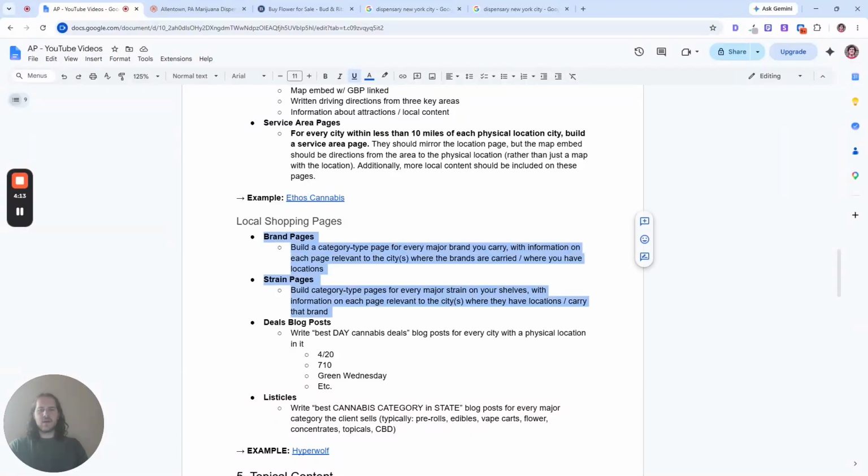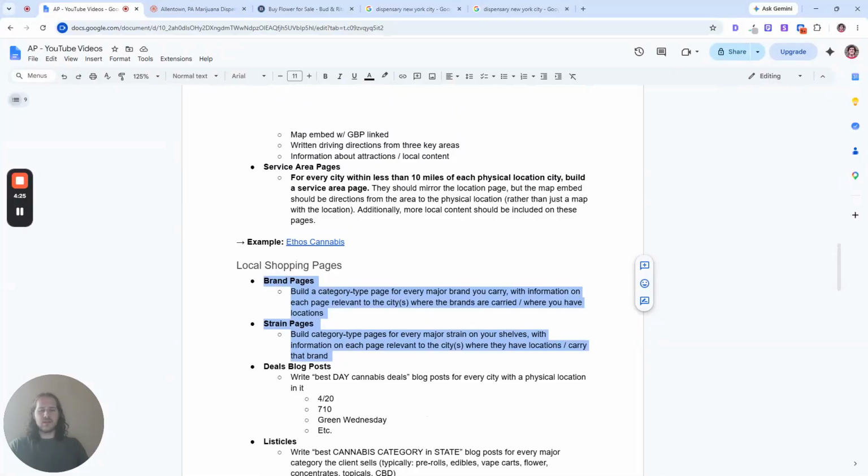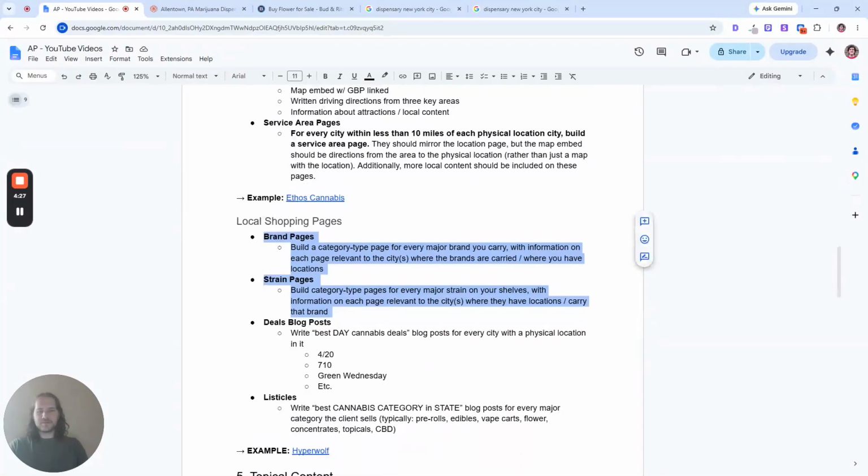And so this is very, very powerful, because again, most people are not going to search dispensary near me. They're going to look up a product. They're going to look up a strain. They're going to look up a brand. And so optimizing your menu and also building these local shopping pages is super important.